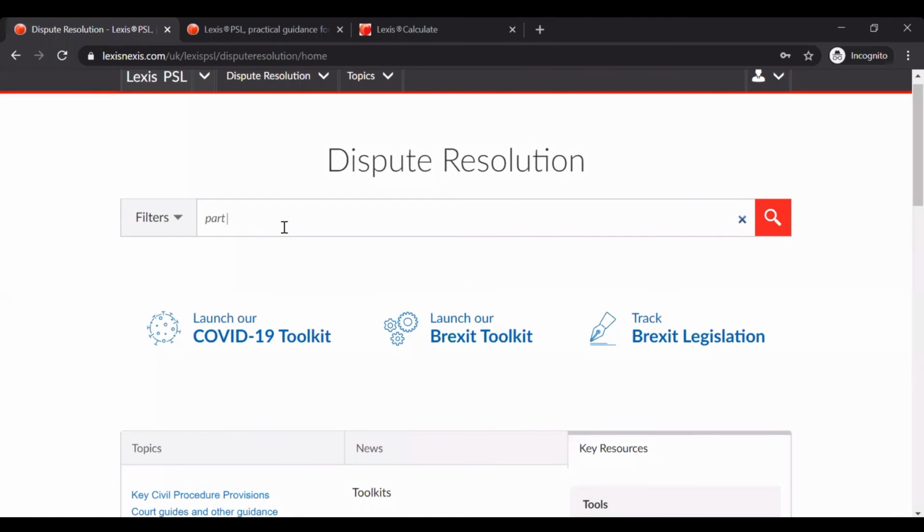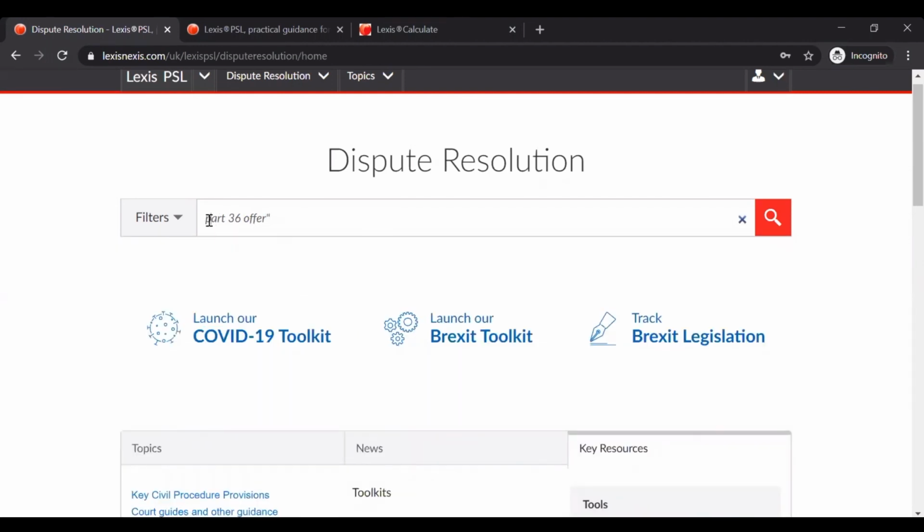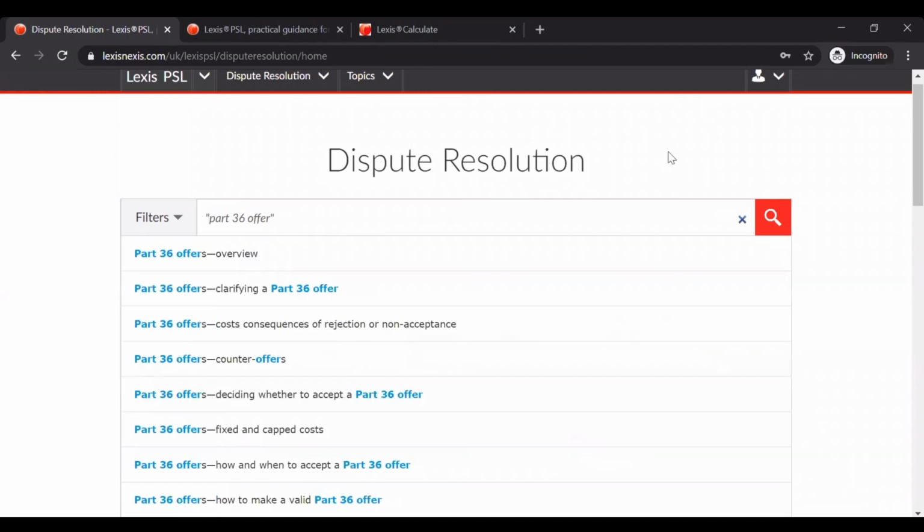Once that's done, you can type in your keywords. And you can see that as I'm typing, we are getting a couple of results in there. But the key thing is to add some speech marks around this. When you do this, it will phrase protect it so that it won't search a part in one paragraph and offer in a different one. It will just search for it as a phrase.